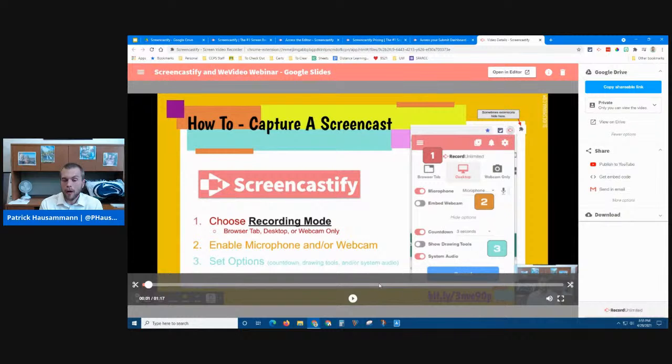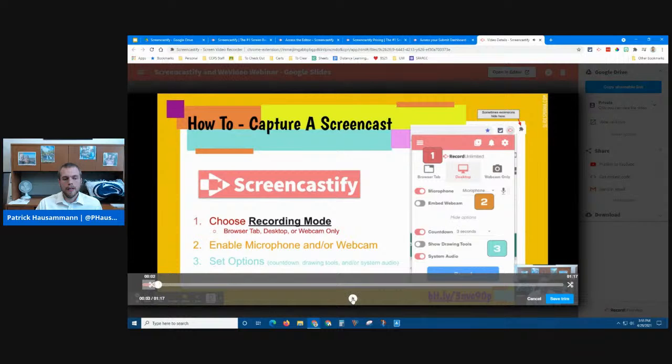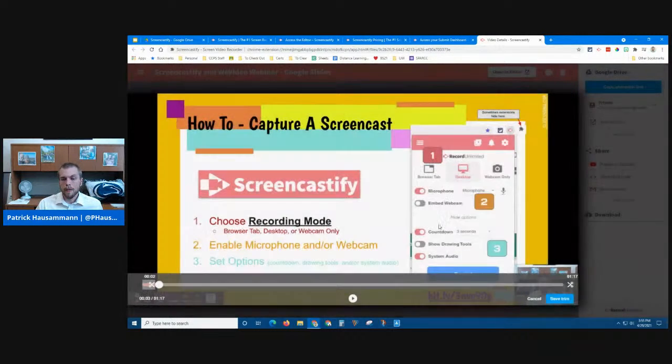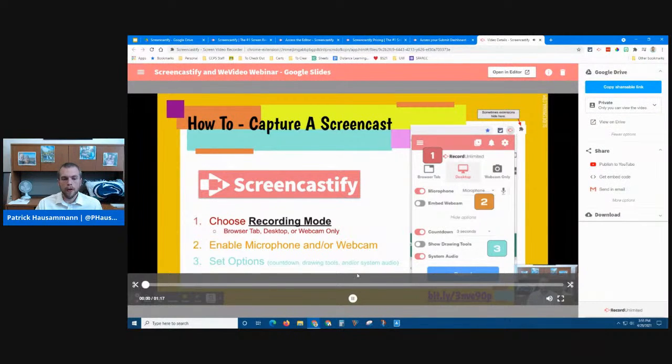But again, without going into the editor, your main option to edit a video is to just use these scissor options from either the left or the right to trim your video. And again, that is a permanent thing. You can see the message comes up and it says it is going to be a permanent change. Are you sure that you want to do it?